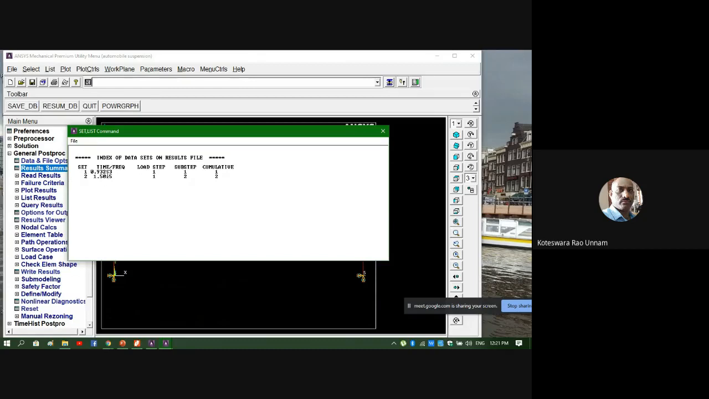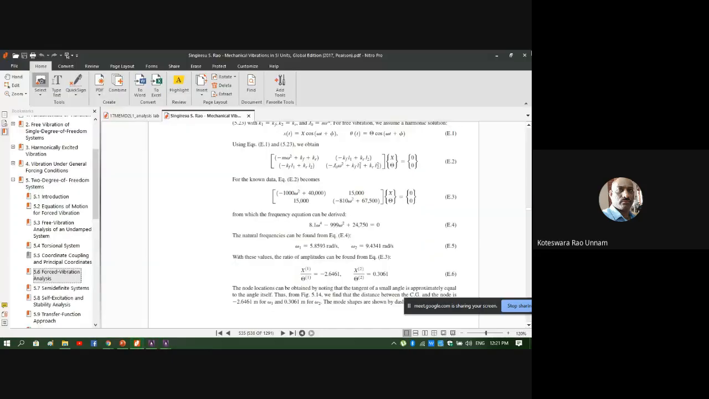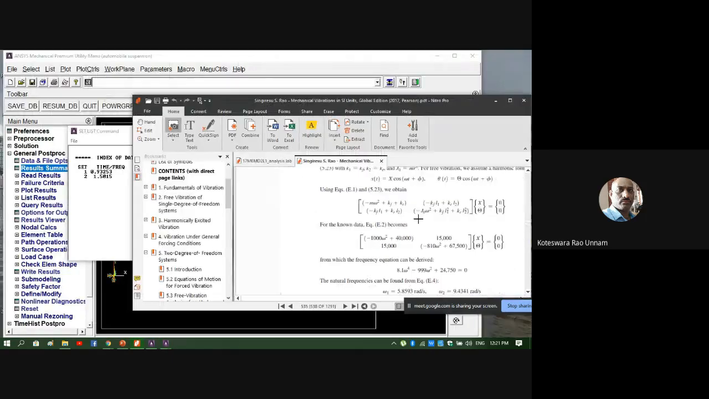See, before solving we asked for 4 frequency values, but it is giving only 2 frequency values. Why? Because the system has a maximum of only 2 frequencies. Even though you requested 4, it will give you only 2 frequency values because it is a 2 degree of freedom system. Right, now I want to compare this solution with our analytical solution. So what are the analytical solution values? 5.98 and 9.34.